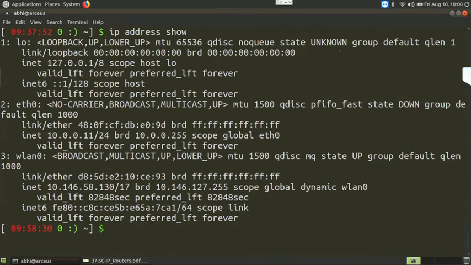So, you can see that link/ether, the hardware address or the MAC address, is 48:0F:CF:DB:E0:9D, that is the hardware address, and the broadcast hardware address is all Fs, that means all ones. The IPv4 address of this machine is 10.0.0.11/24, broadcast address is 10.0.0.255, and this is not configured with an IPv6 address, only an IPv4 address has been provided.